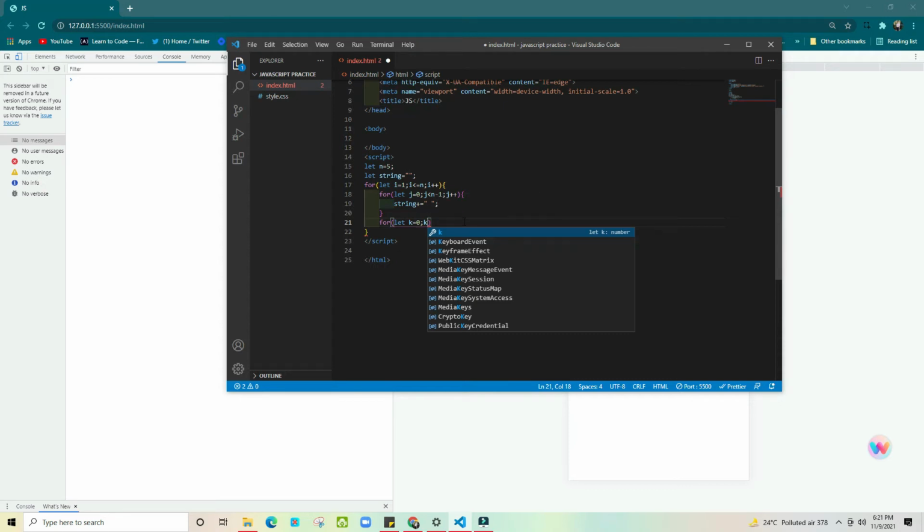Let k equals to 0. See, the number of stars increases from 1, 2, 3, 4, and then up to 5. So as you can see, i is also incrementing with each line. So we will set it according to i. Then increment k. Then insert this star.